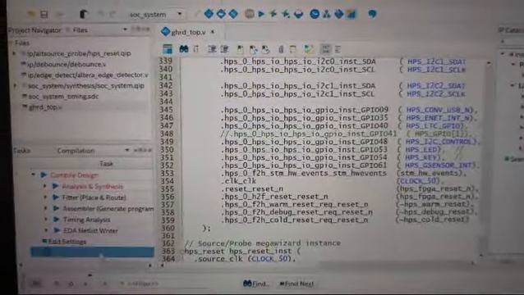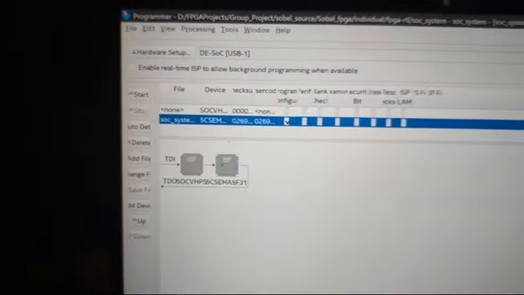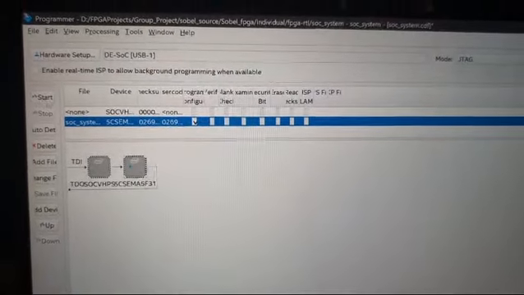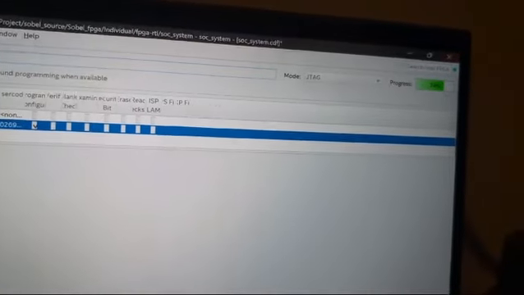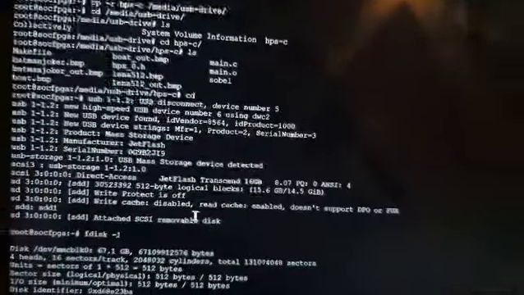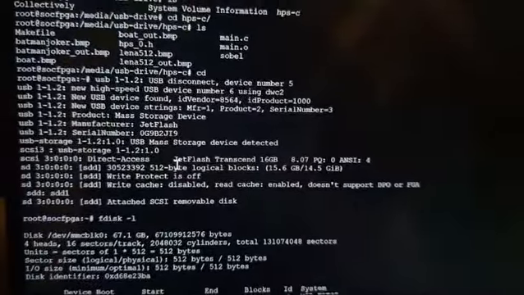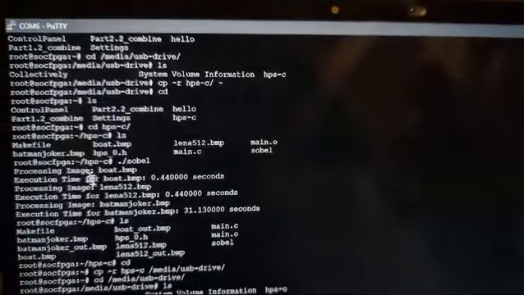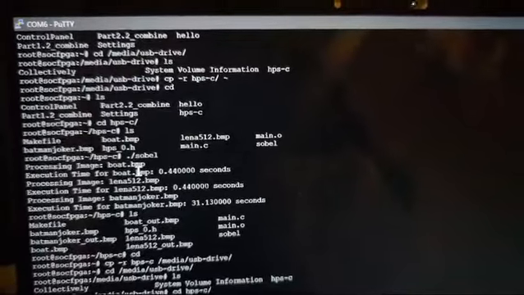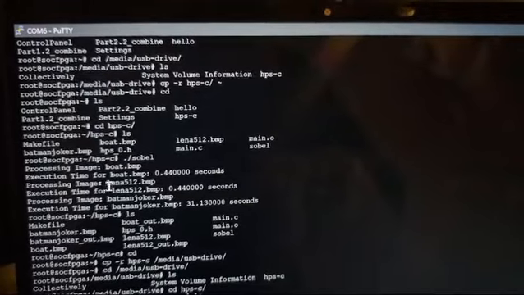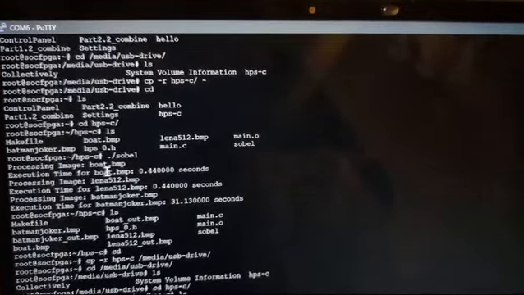Then we go to the program device and run this. We see that it's 100% successful, and then we go to PuTTY and again follow similar steps. We mount the pen drive, run the Sobel function, and we again get the processed image.